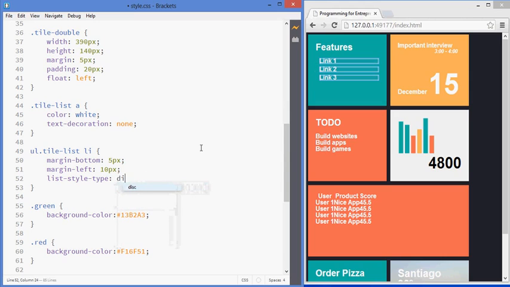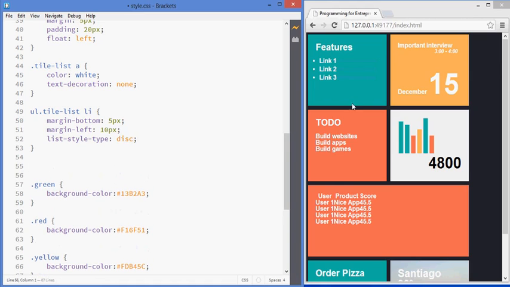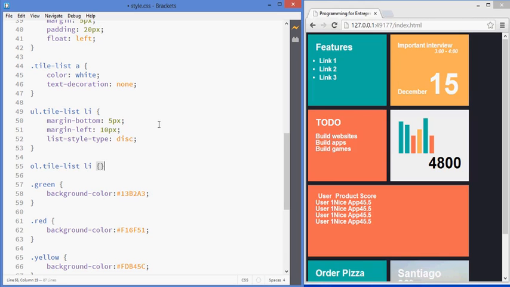But we're gonna go back to the beginning and have the disc. But we are choosing to have it. It's not the browser default. And if another browser has another type of bullet point as a default one, we're still gonna have the disc in here. I want to do the same for the ordered list. So we'll select the ordered list that has the class tile-list, and then we want the li elements inside of that.